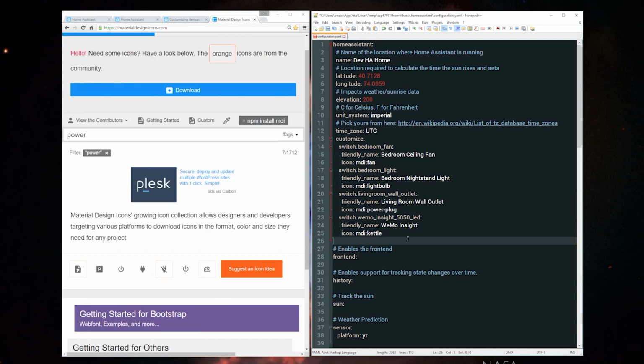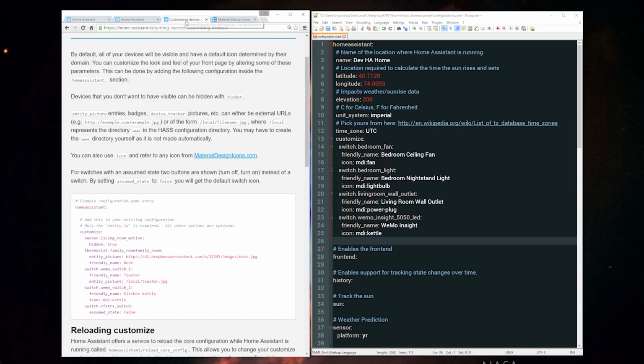And last, for the Wemo, I want to assign a picture that I can store on the Raspberry Pi instead of an MDI icon. To do that, I'll go back to the Home Assistant website. I'll go ahead and copy the sample code over for now, but I'll change that in a second. Next, I need to go find the picture I want to use.